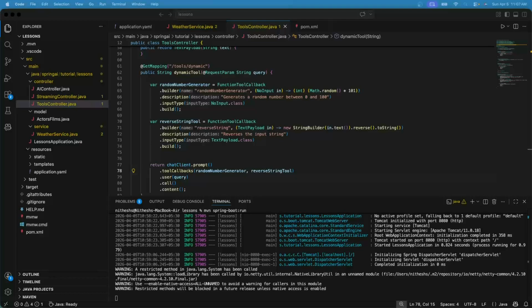In the next lesson, let's have a look at chat memory, in which we try to keep the history or context and send it to the model and get the relevant response. We'll see you there.